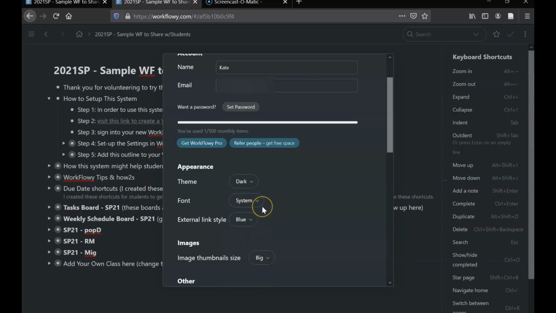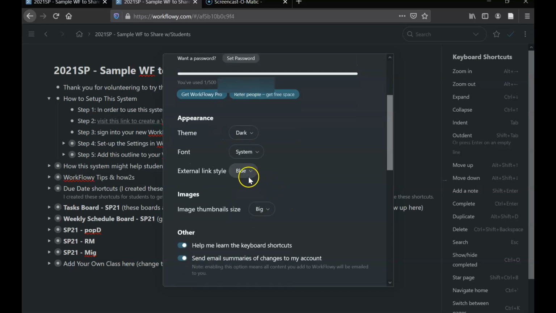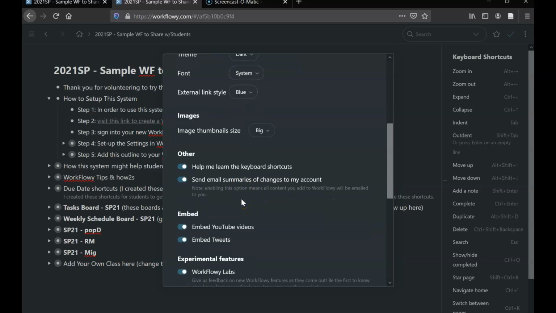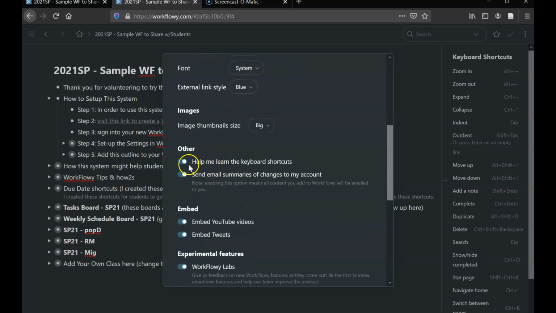The system font, I'm going to keep as whatever system I happen to be using. External links are in blue. The other thing you want to take care of here, this part right here helped me to learn keyboard shortcuts, is this little sidebar right here. And I actually like having it there because once you get the keyboard shortcuts, it's so fast to work through this. I don't need an email summary of the updates, so I'm going to turn that off.